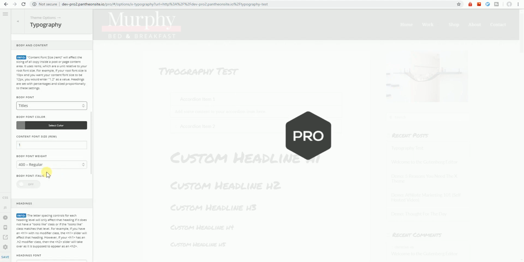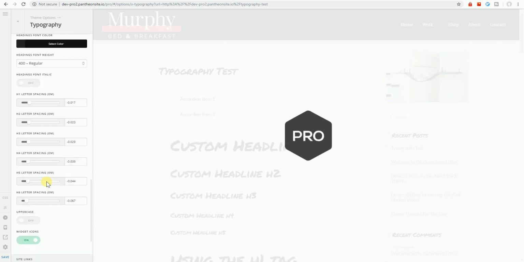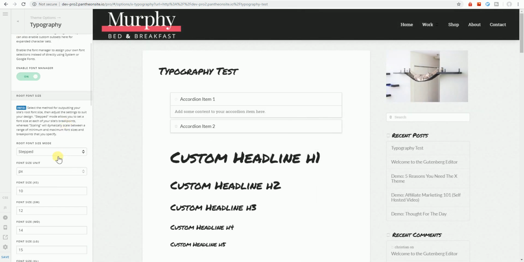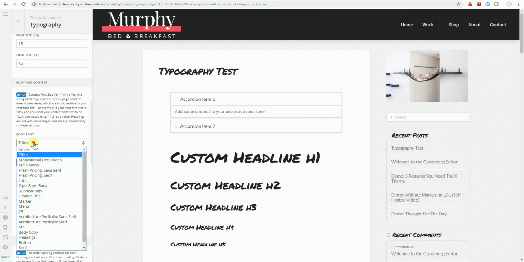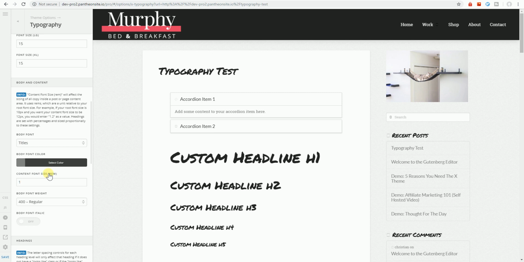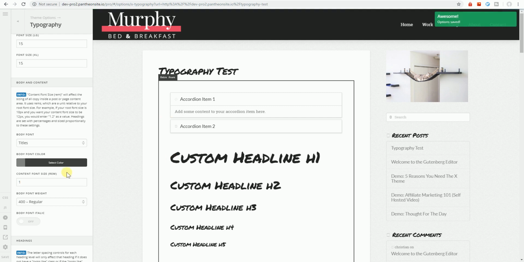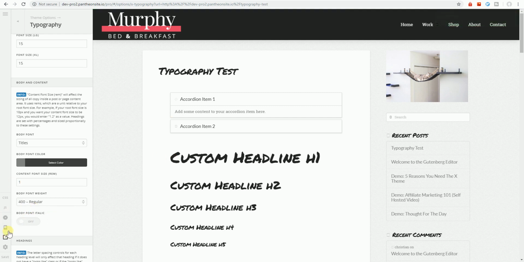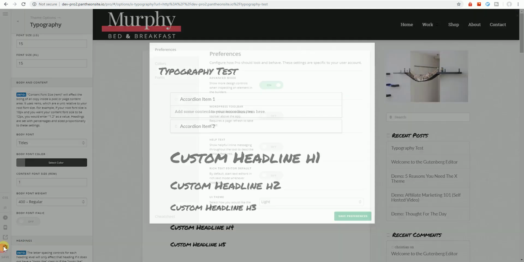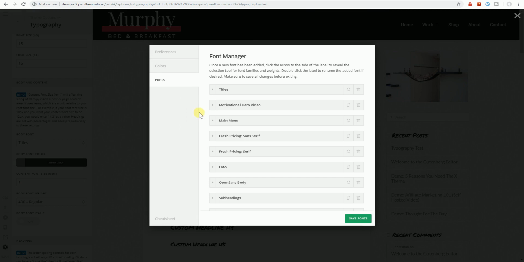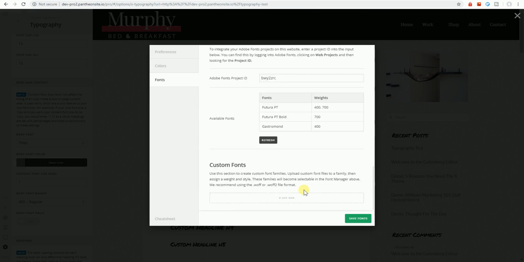So just remember that these font names are made by the user. So let's say we create a font. Let's just save this first, and we'll create our own font. So let's head over to the font manager here, click the gear icon and choose fonts. So we'll create our own font here.